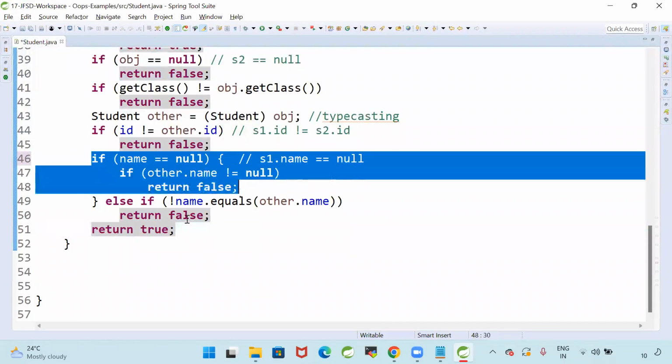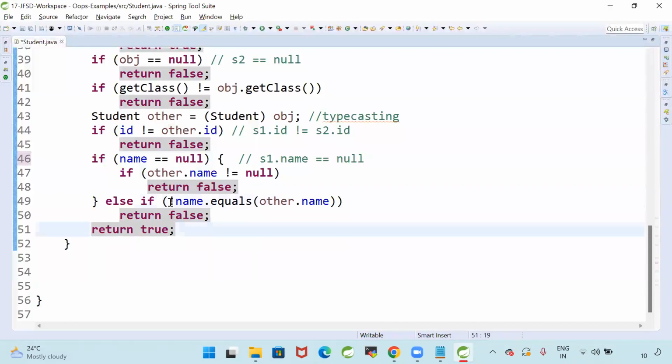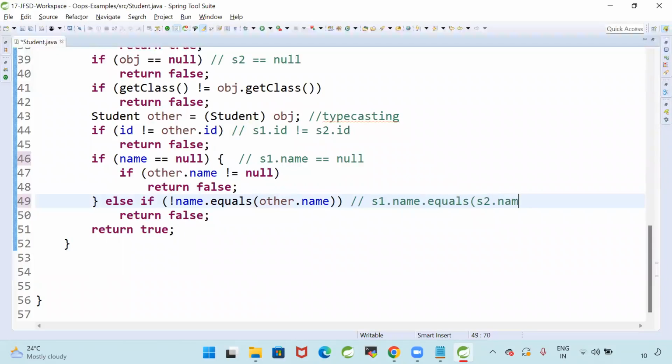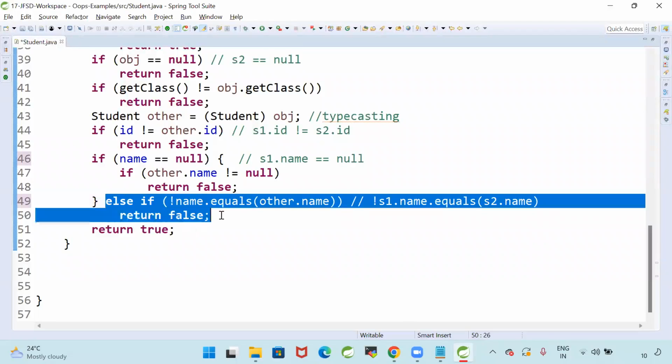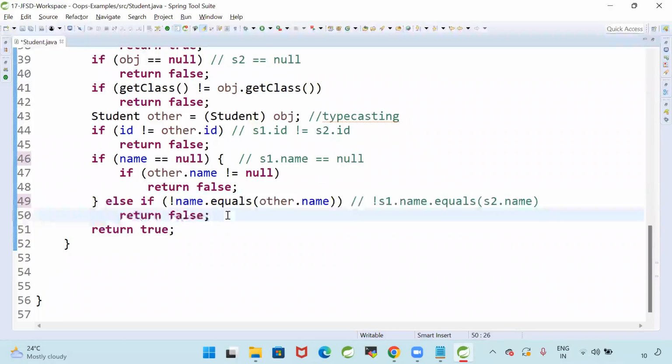If this condition is not satisfied, else if S1.name not equal to S2.name, the not operator. S1.name not equals to S2.name. Names are the same, so this condition will not be satisfied. Directly it is going to return output as true.